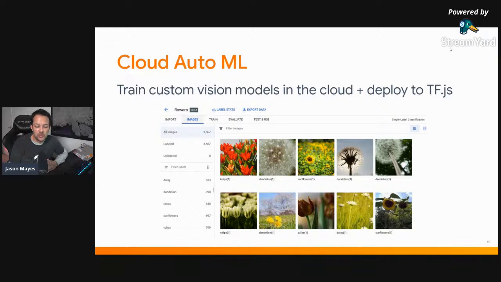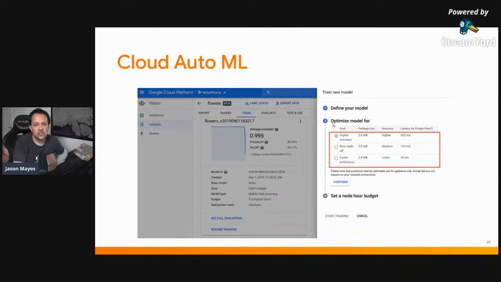And Cloud AutoML supports exporting to TensorFlow.js. And you can see here, someone's been trying to classify different types of flowers. So all they've done is they've uploaded lots of folders of different types of flowers to Google Cloud Storage on our cloud server. And then they can hit next, and they can choose if they want to have higher accuracy, a trade-off, or faster performance. And of course, in machine learning, you've always got this kind of trade-off between the two. And depending on your use case, it might be acceptable to have a higher latency, or maybe it's better to have a lower accuracy but faster prediction. So it depends what you want.